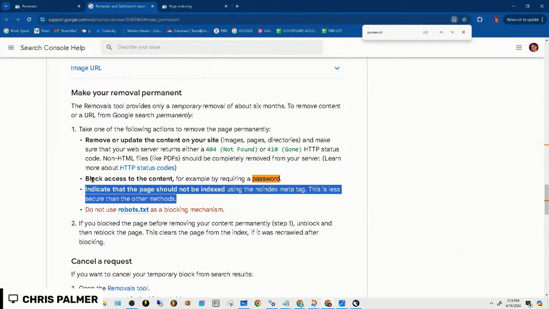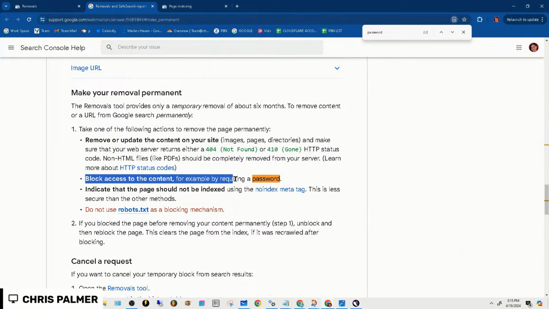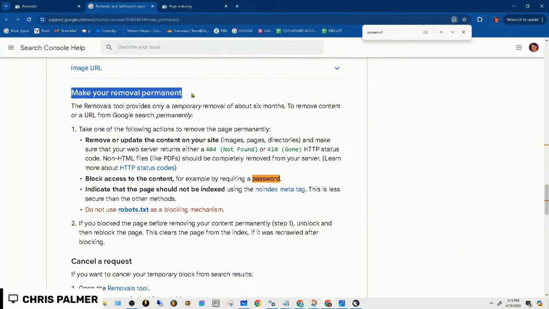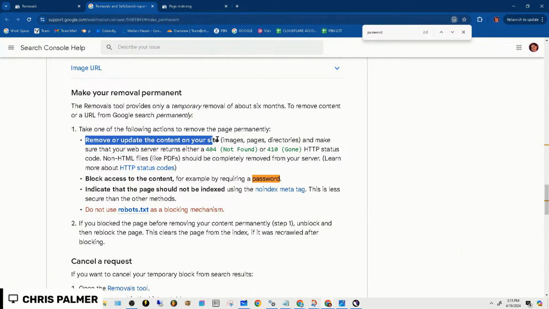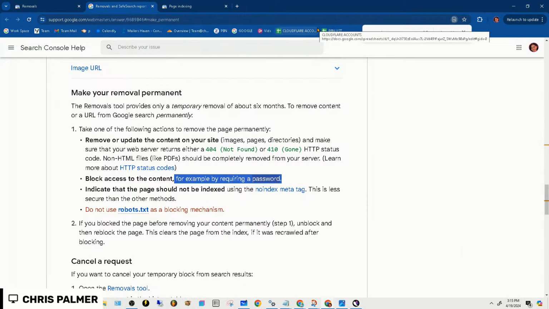Right? So another recommendation that's right from Google is that, hey, let's block access to the content, for example, using a password. All right. Because remember, this is on the Google page. Make your removal permanent. Remove the updated content on your site first. You want it to return a 404 or a 410, right? The next step is block the access of the content, for example, by requiring a password. Let me walk you through how you can go about doing this.